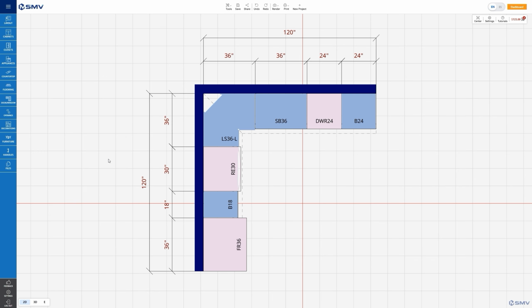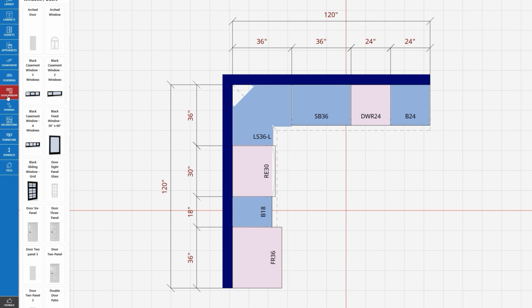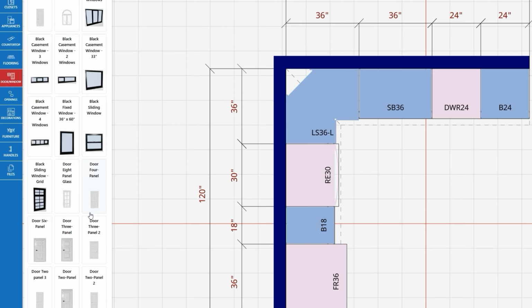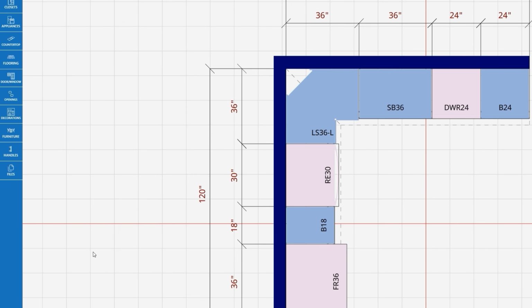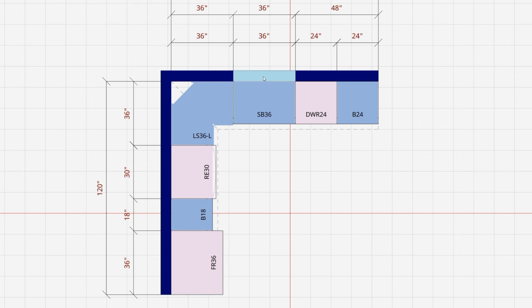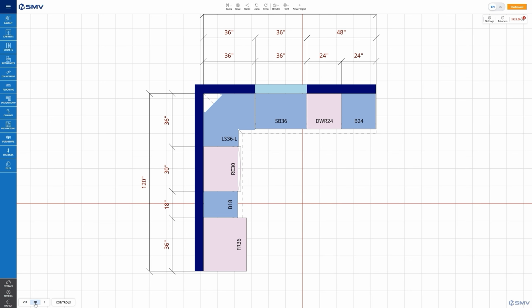Let's add the window above the sink. Click on Door Window. Choose Double Window. Click. And click somewhere on the wall where you would like to position it. Let's see how this looks. Click on 3D.